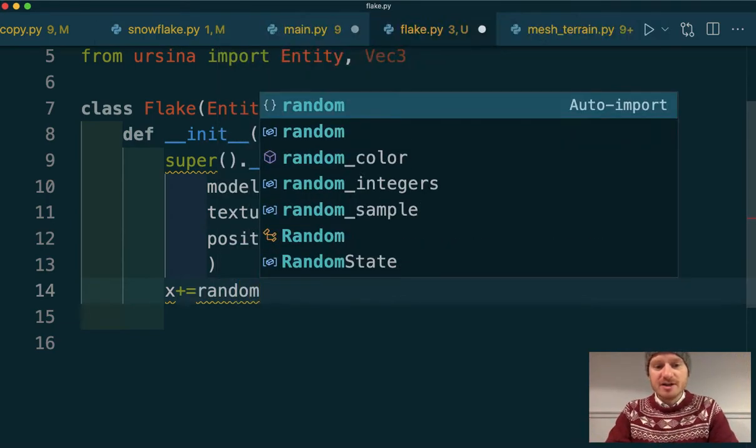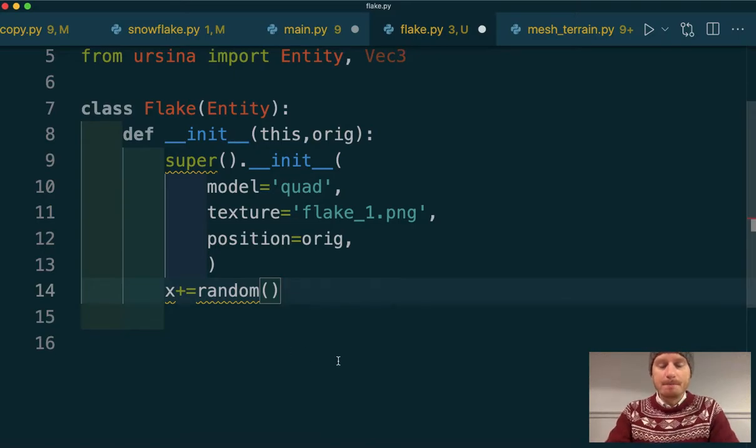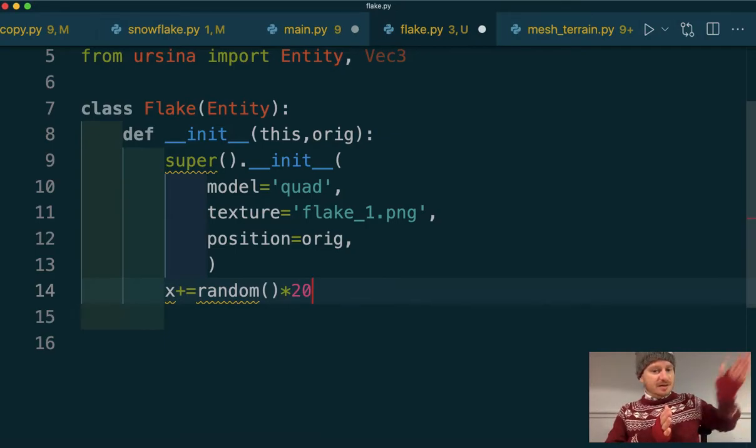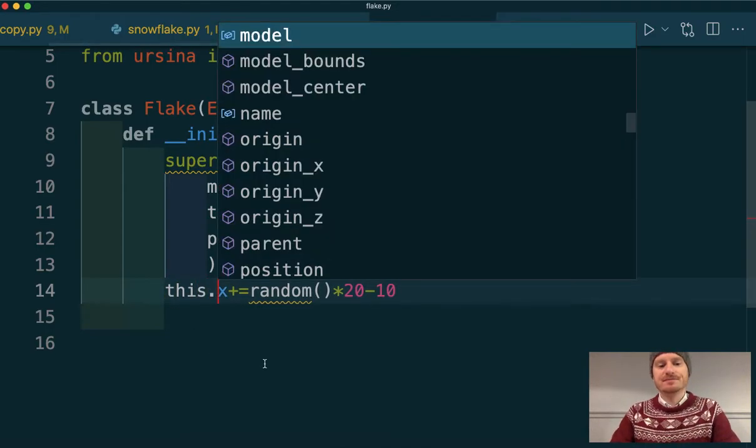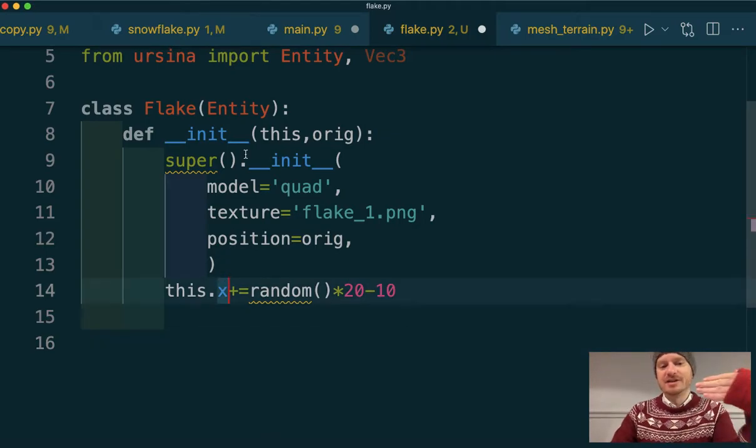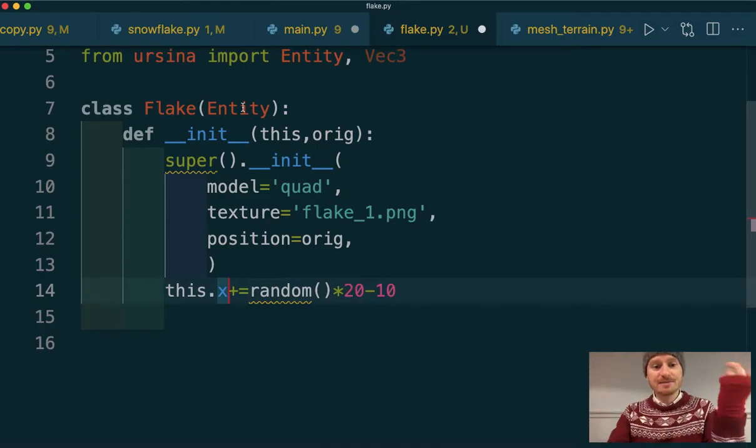So I just want to say random amount times 20, so in a range of 20, or from your perspective, a range of positive 20, but then I want to minus that by 10. So it's here or back here, like that. So minus 10. This random function doesn't exist. Oh, also, x doesn't exist on its own. It's this dot x. Now, I've inherited x from entity. So x means its position in the world 3D space.